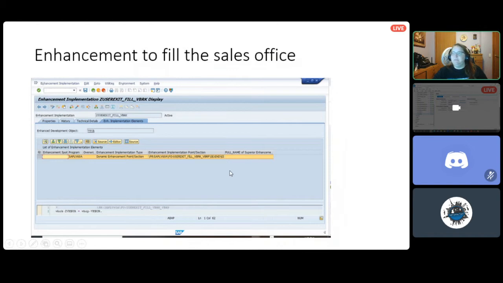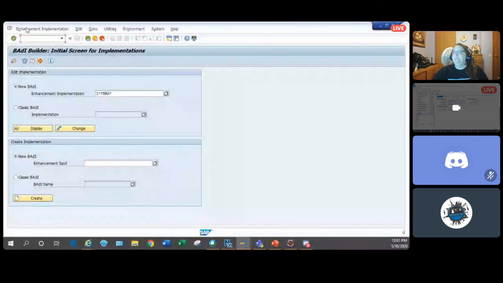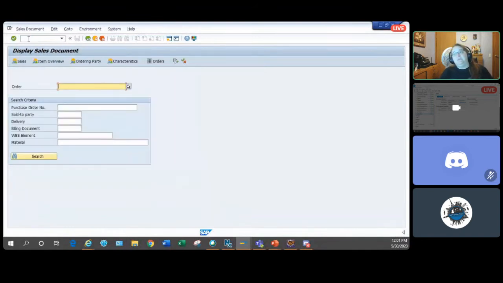Within the enhancement implementation, it's not so cool. I mean, all I did was one line, and that's to move our custom field to the actual field. And like I said, we did that just from the sales, and I'm staying within GUI just because it's quicker. I mean, you can see it in the other places too, in the Fiori tiles.